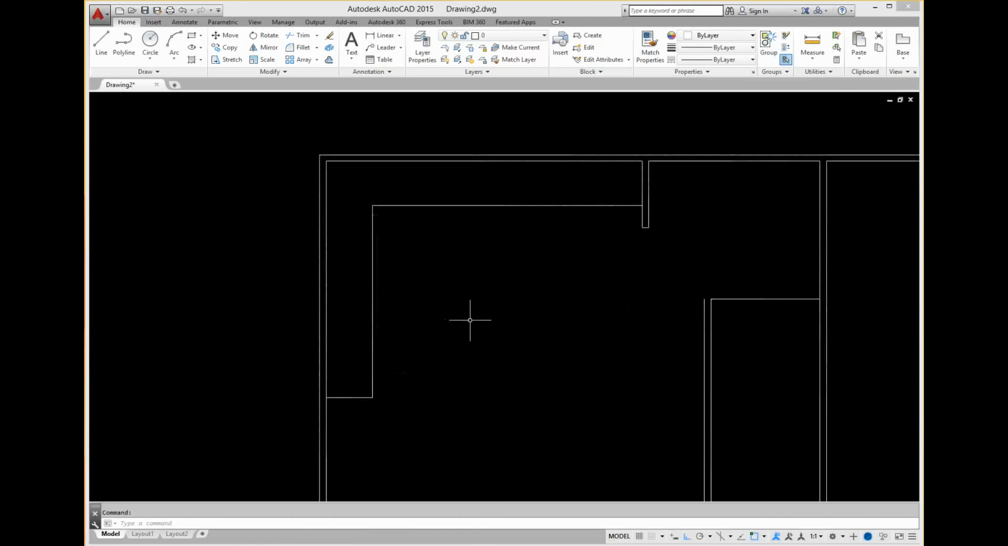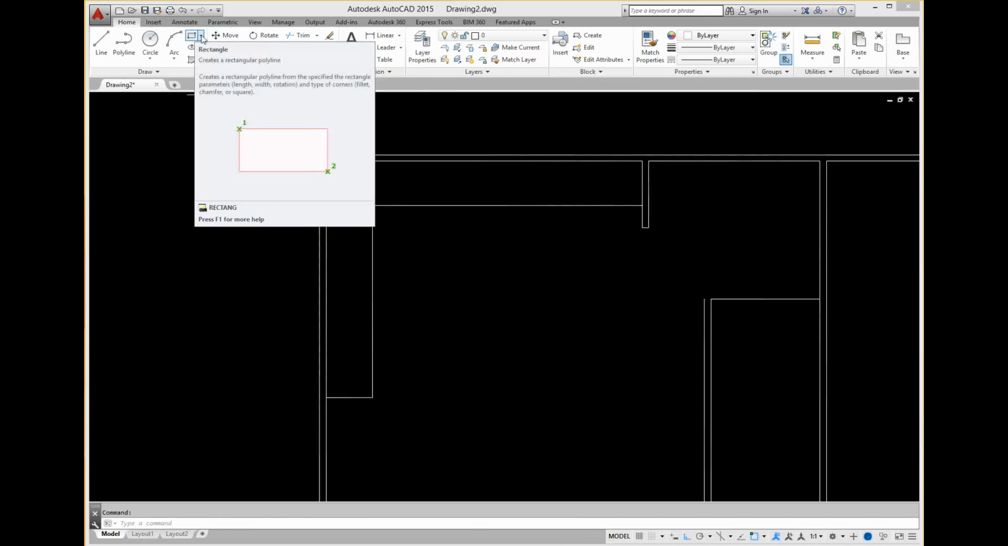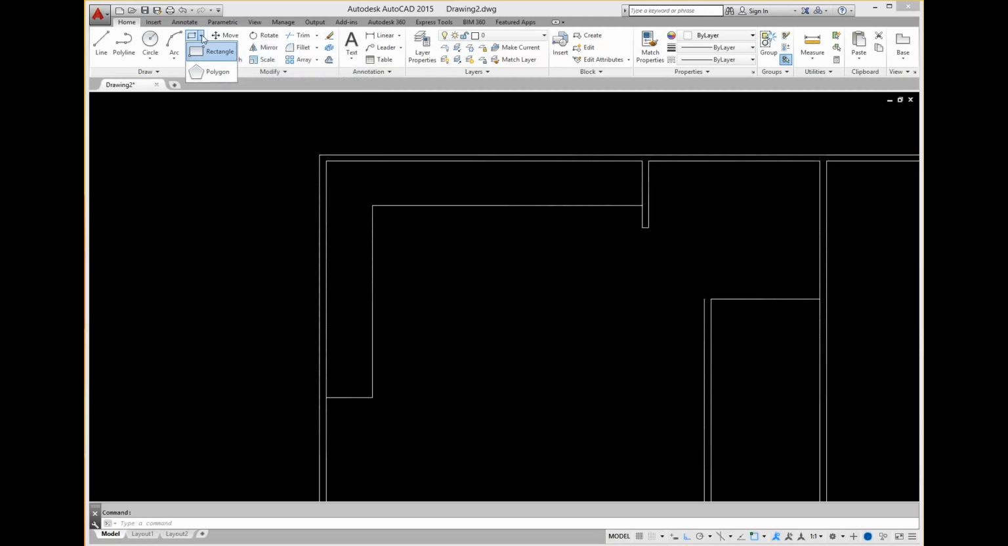Zoom in here a little bit. Let's come up here and click on the rectangle button. And it's got a little arrow next to it. If you click on that, you'll see it's co-located with the polygon button. So it's possible that when you look up there, you can see polygon. Click on the little arrow if you have to, and then click on the rectangle.